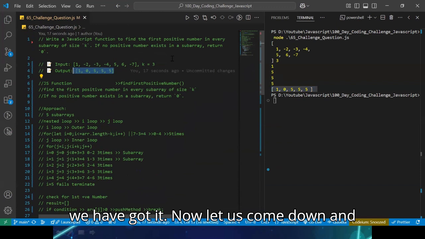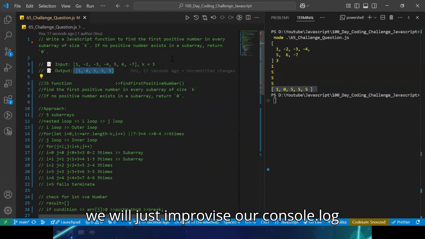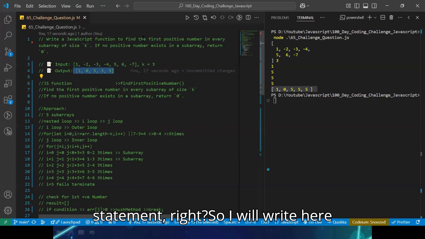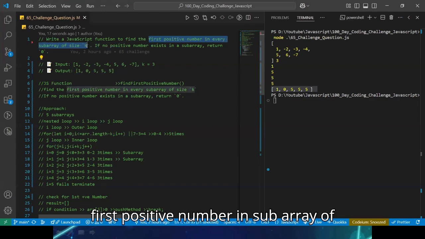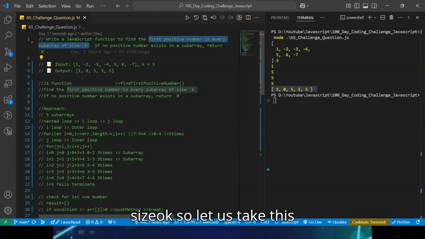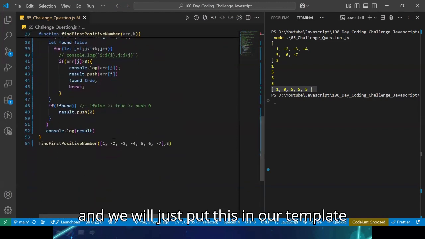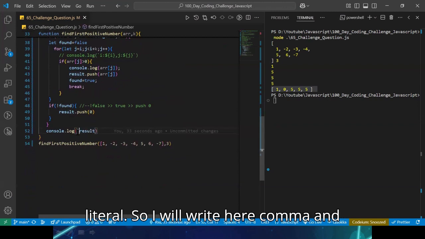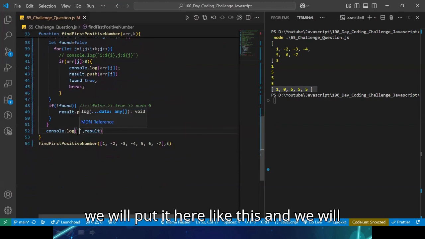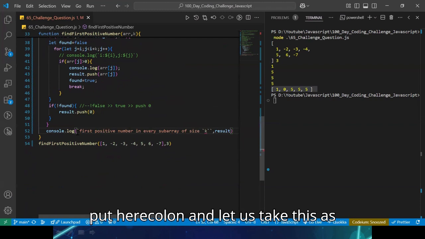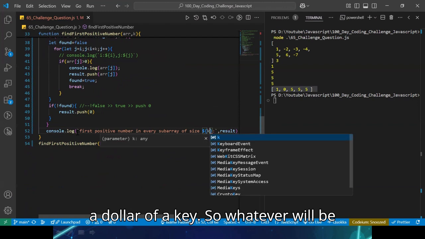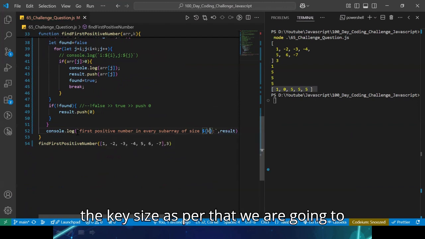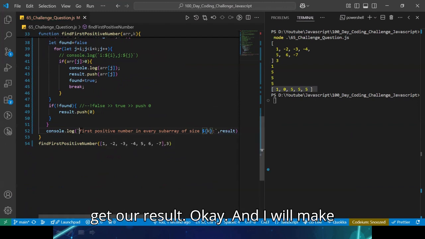Now let us come down and we will just improvise our console.log statement, right? So I will write here first positive number in sub array of size k. Okay, so let us take this and we will just put this in our template literal. So I will write here comma, and we will put it here like this, and we will put here colon, and let us take this as a dollar of k. So whatever will be the k size, as per that we are going to get our result, okay? And I will make this F also capital, okay?